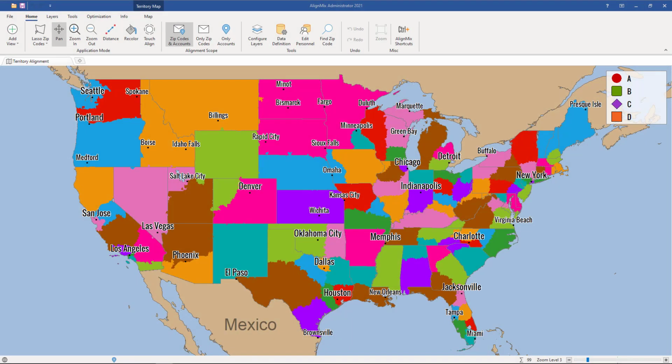In this AlignMix how-to video, you will learn how to export your sales territory design to a KML file. We can then take that KML file and import it into a different piece of software like Google Earth, Google MyMaps, or even Tableau. So to start, let's open up our AlignMix file.